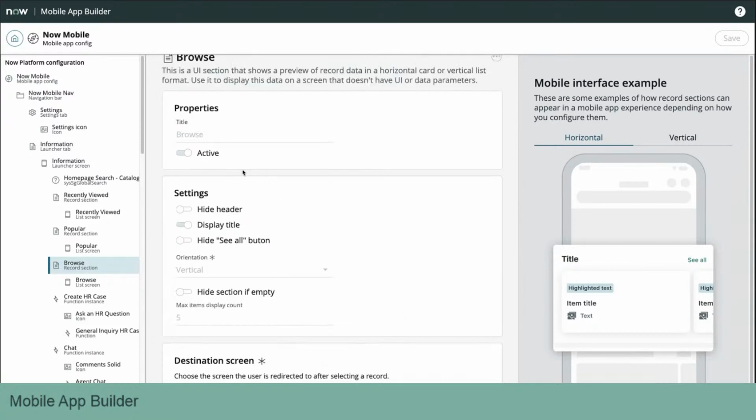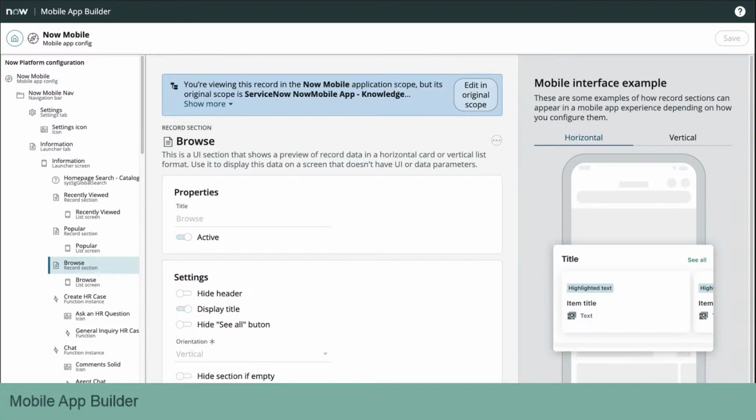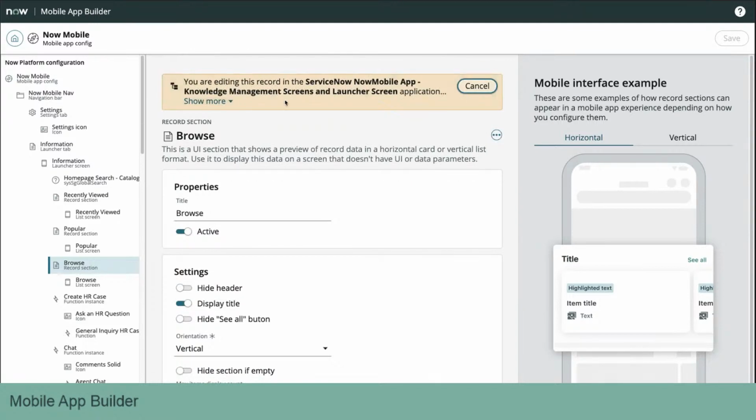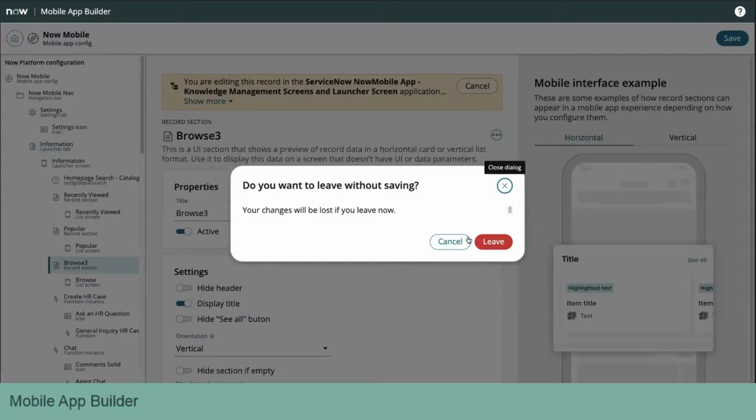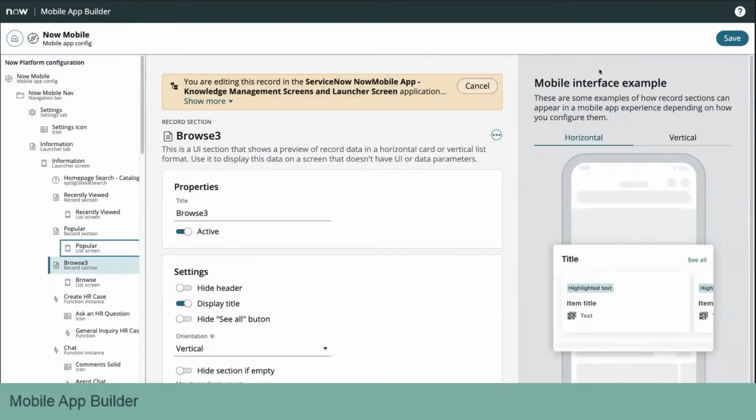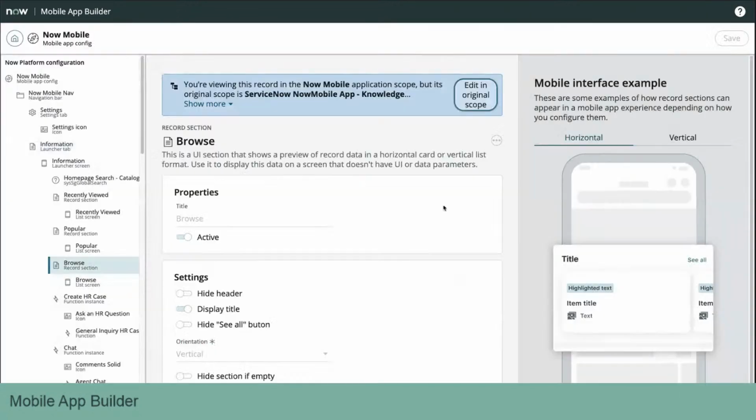You won't be able to edit anything, but you get the banner at the top that lets you know what's going on. And if you want to edit in the original scope, you click the button to do so. That's going to unlock this individual record. You can then make changes and save. And again, because we're dealing with this one record at a time, if I try to navigate away from it, you're going to be prompted that you need to save before you do that. I'm going to go ahead and cancel. I don't want to save that change right now.